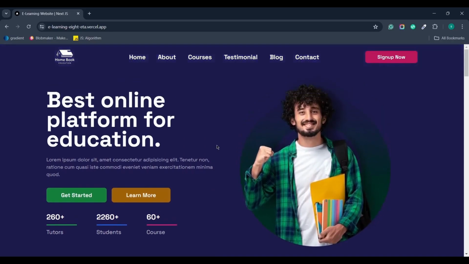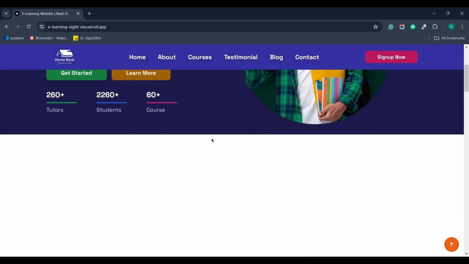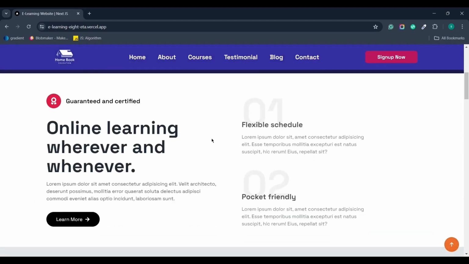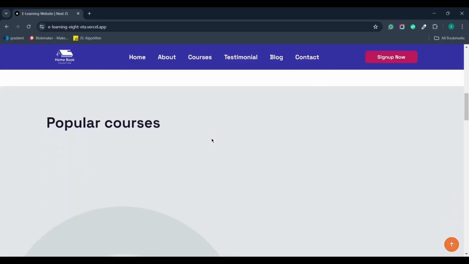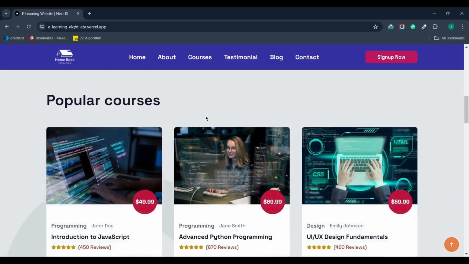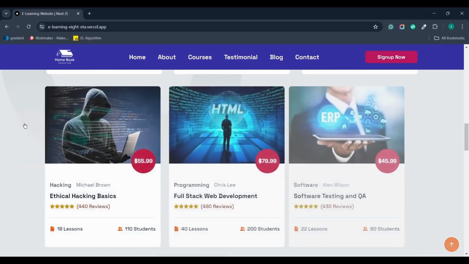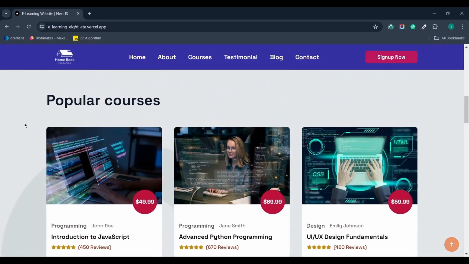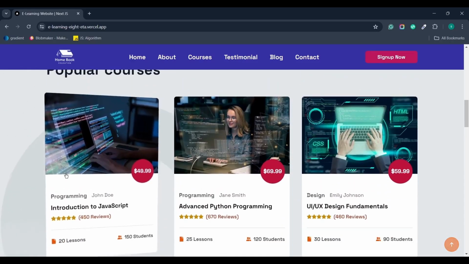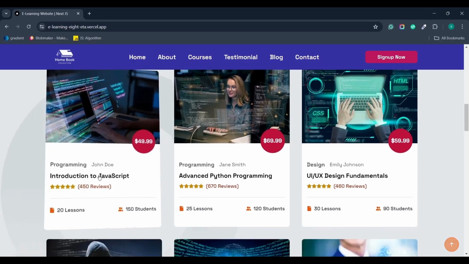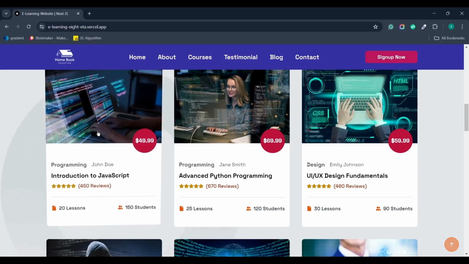Then if I scroll, you can see we have a fixed navbar here. Then we have this beautiful section with scroll animation. Then we have the popular course section with scroll animation. And you can see the course card has a 3D type hover effect. I'm going to show you how you can implement this hover effect very easily.